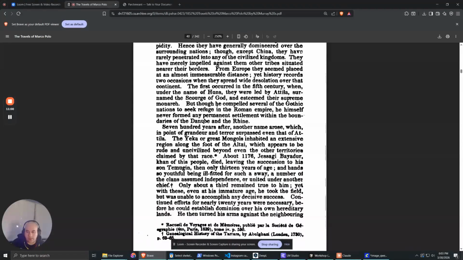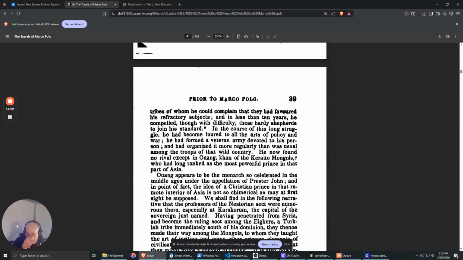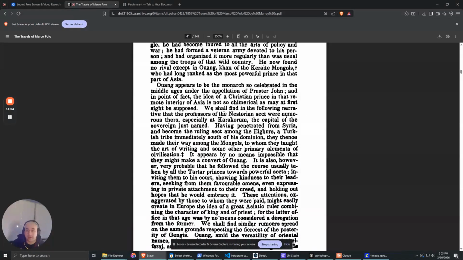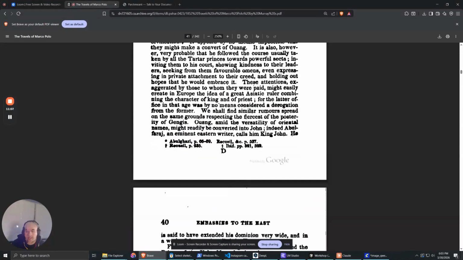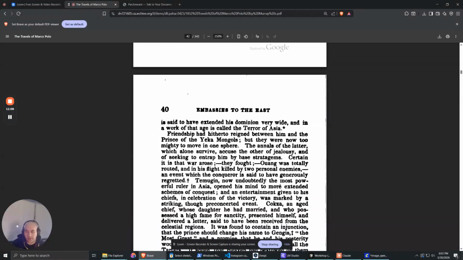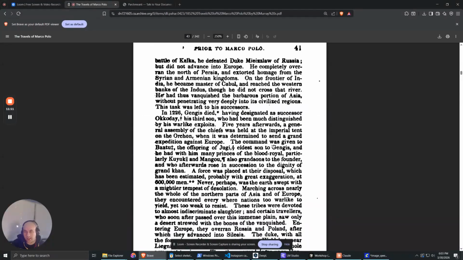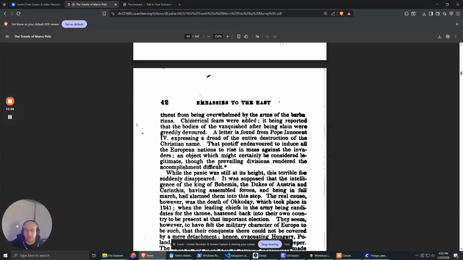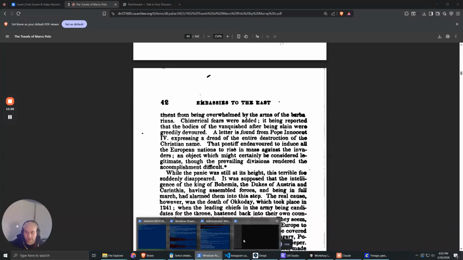But I wanted to do a book like this because the quality is okay, but it's not perfect. It's a very long book. It covers a very interesting topic, the travels of Marco Polo. And where are we right now?